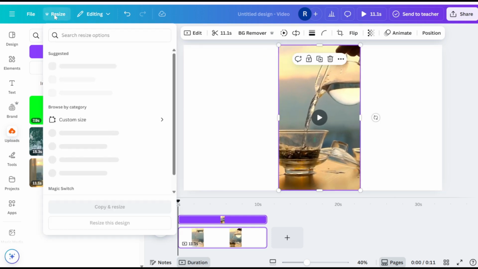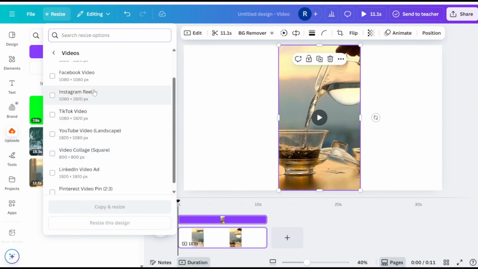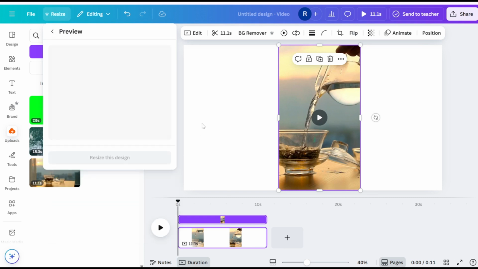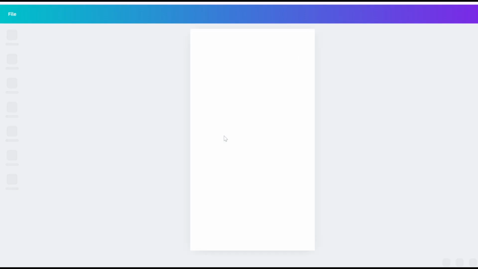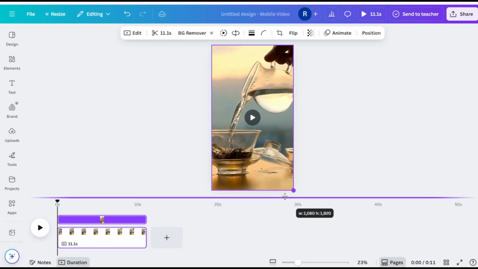Next, go to Resize in the toolbar, click Video, select TikTok video. Click Resize designed to adjust the canvas. Fine-tune the video's placement and size to fill the page.